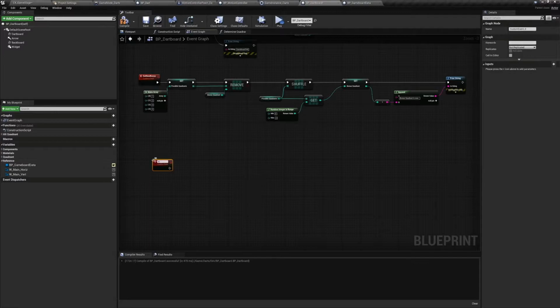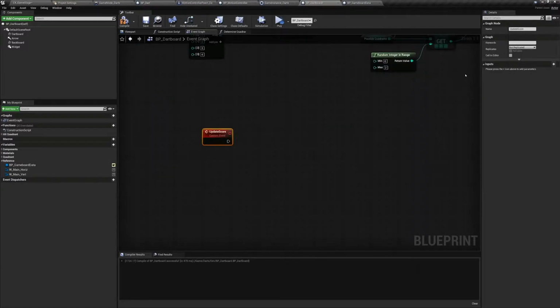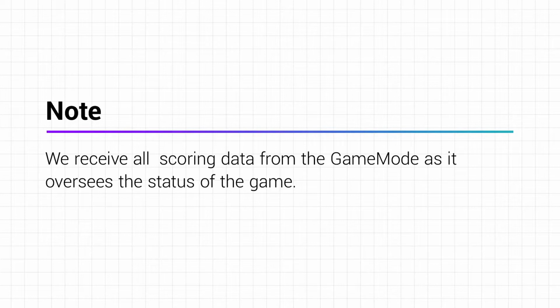Create a custom event named update score. It will have two inputs. The first one will be an integer named points added and a bool named bonus hit. We're going to receive all the scoring data from the game mode as it oversees the status of the game.